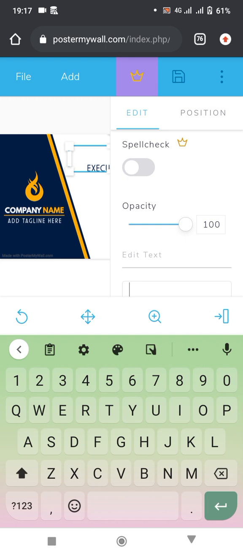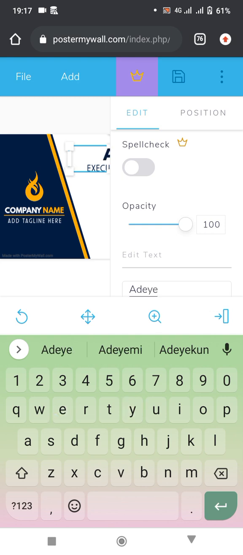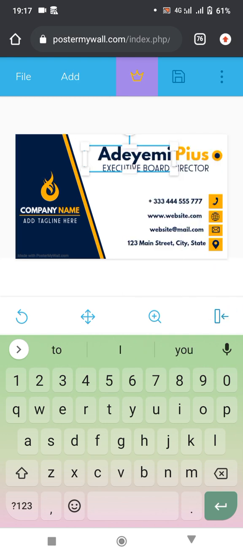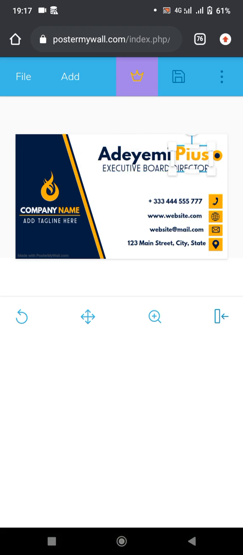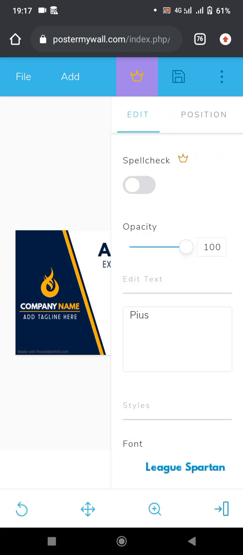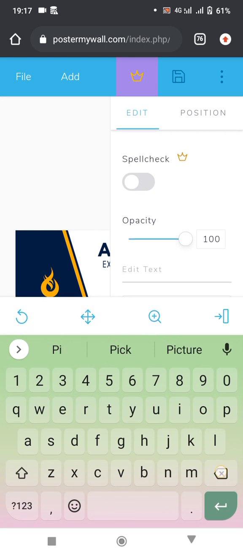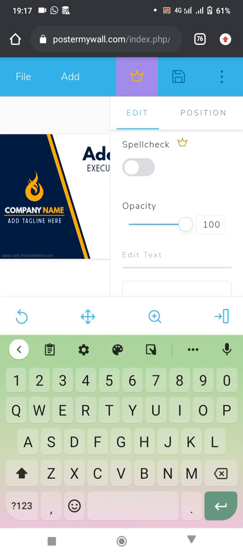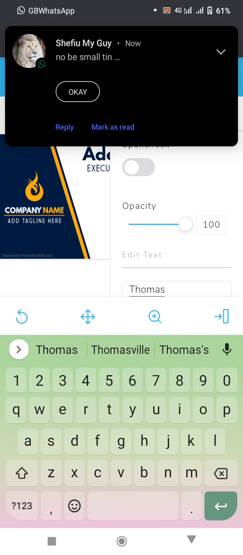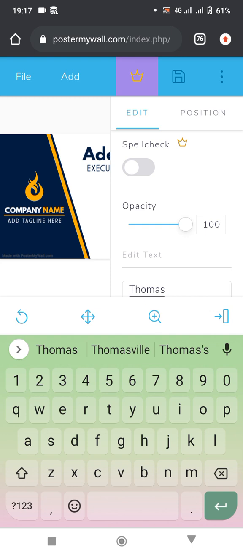Which name should we be using? Let's make use of Adeyemi. Then you just click on that. Then let's make use of Thomas. Okay. Then click on that.